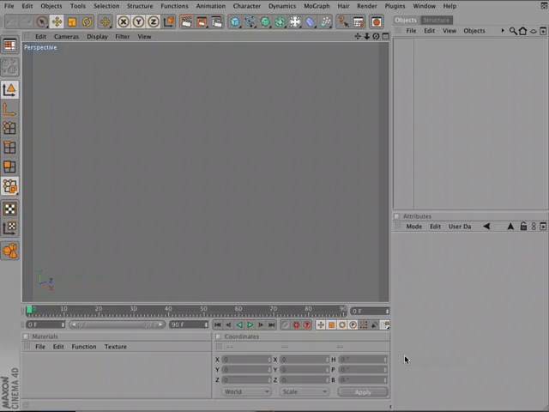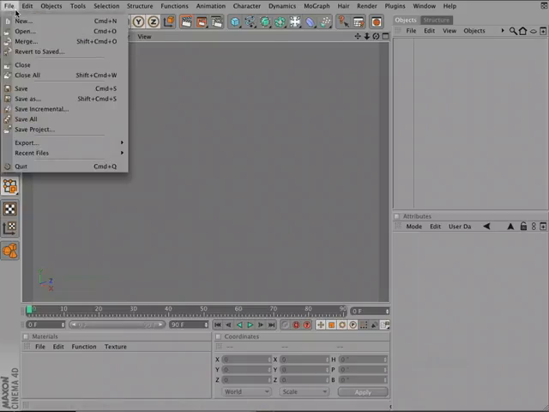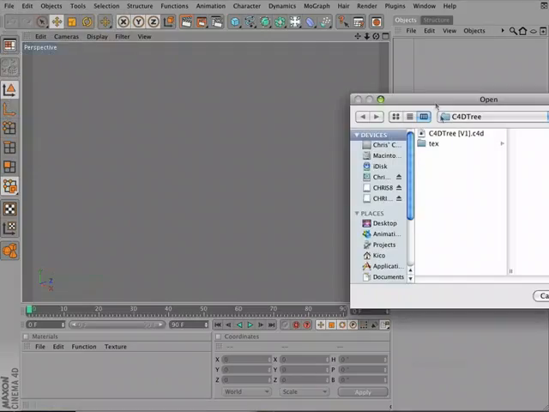Hello, my name is Chris Schmidt, and I am here to introduce you to an Espresso setup I created to create trees and vegetation in C4D. Now, to begin with, you're going to have to download the file from Cineversity and all the associated textures. And once you have, then we can open it right up.